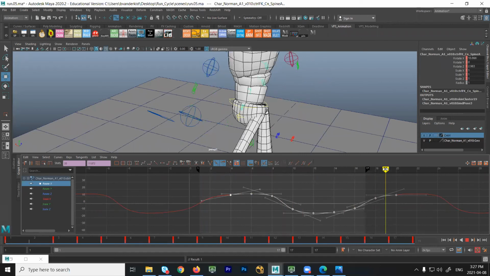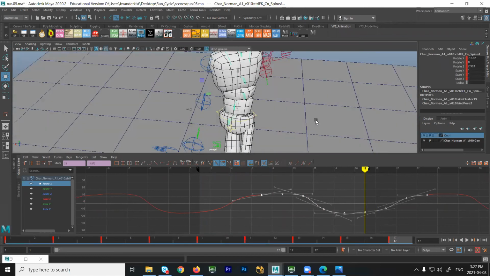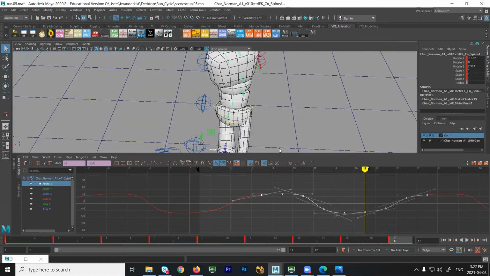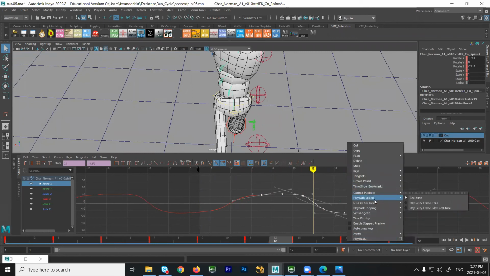So now they're all doing slightly different things. I could even have this do the complete opposite. I could slide it so much that this one is doing the opposite of the chest, right? Let me just slow this down. I'm going to say playback speed.